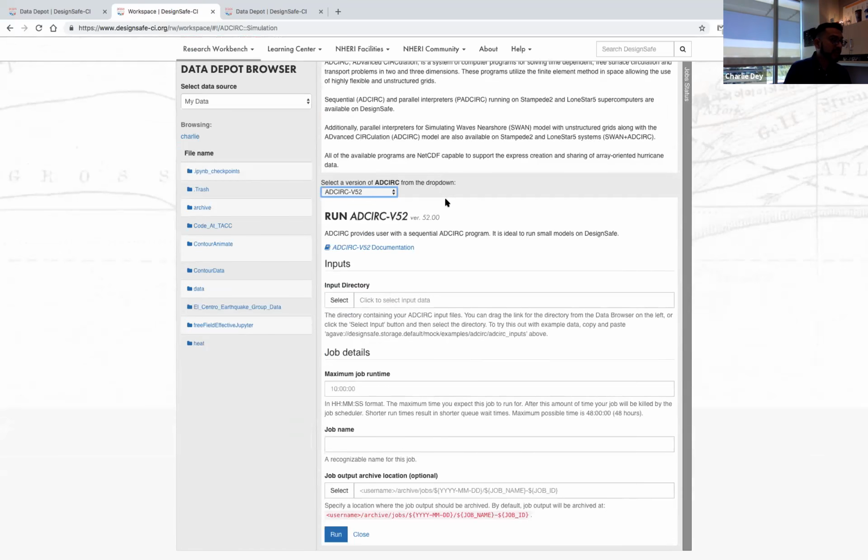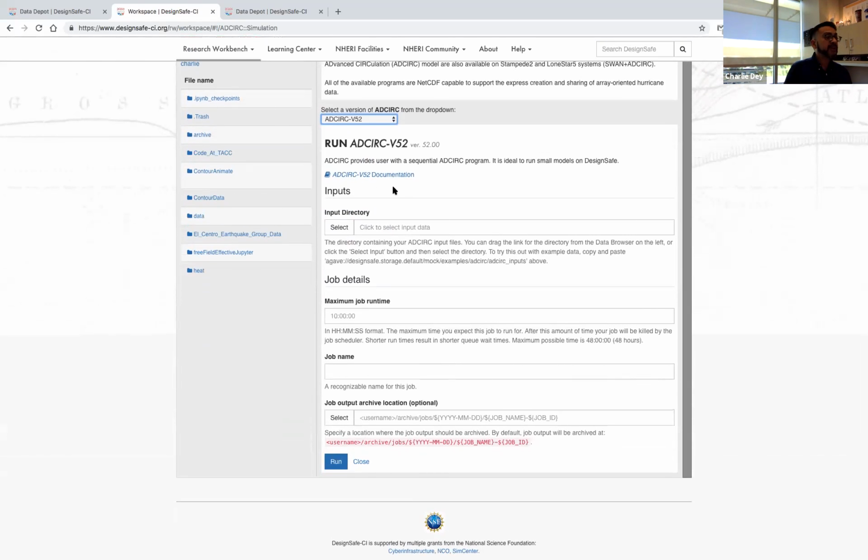And when I click on one of these, it then comes up and says, hey, here's the documentation for it. This is that form I was telling you about that you essentially have to fill out with what you're trying to do. So I'll give it an input directory. We do have some mock input directories available for you so you can get a feel for what you're doing.